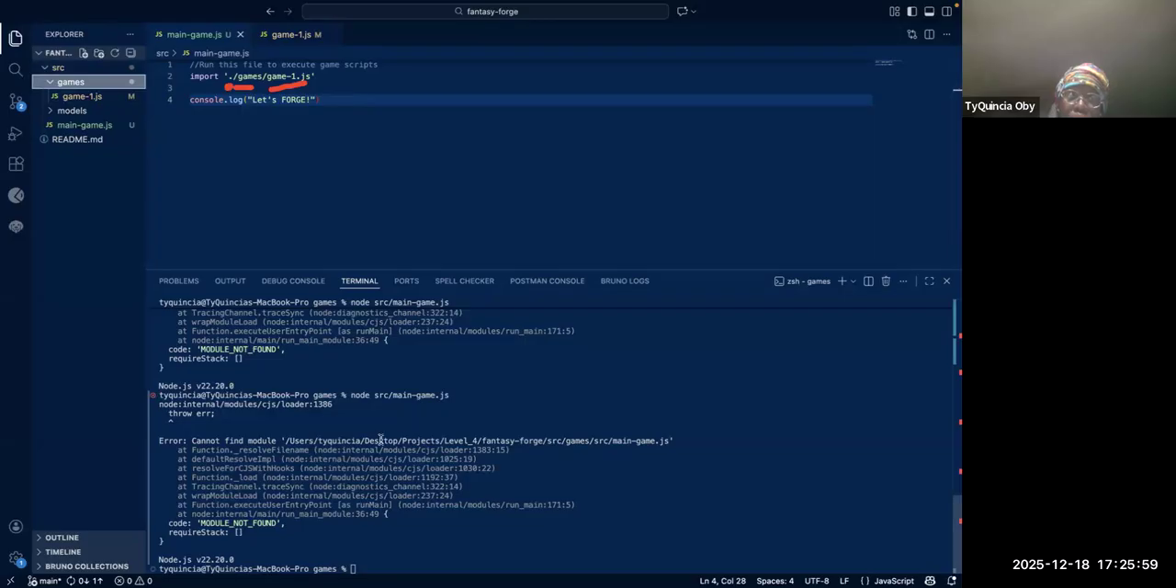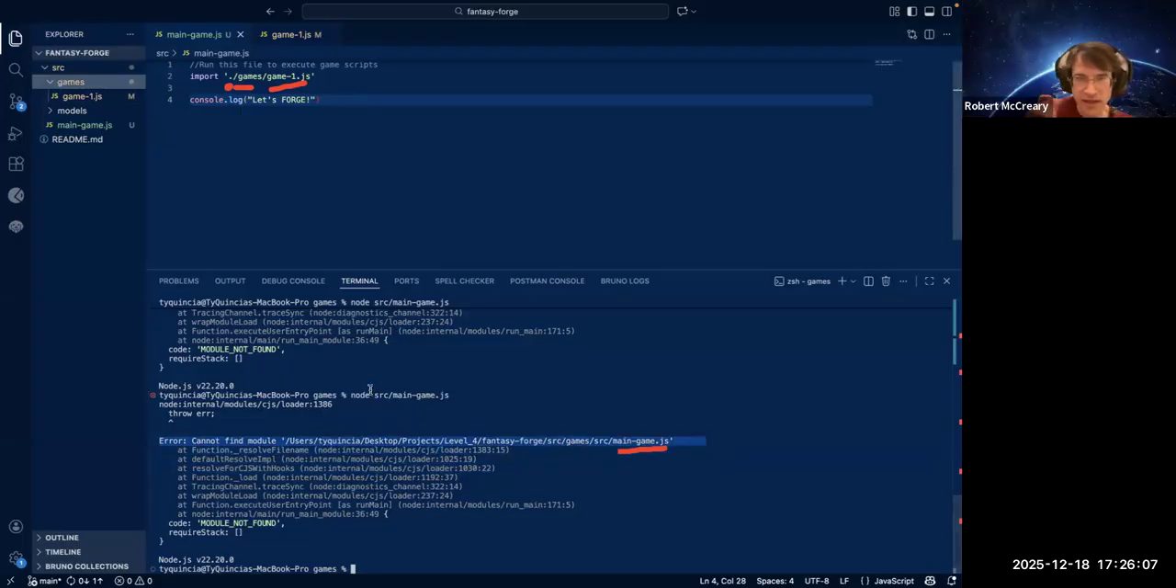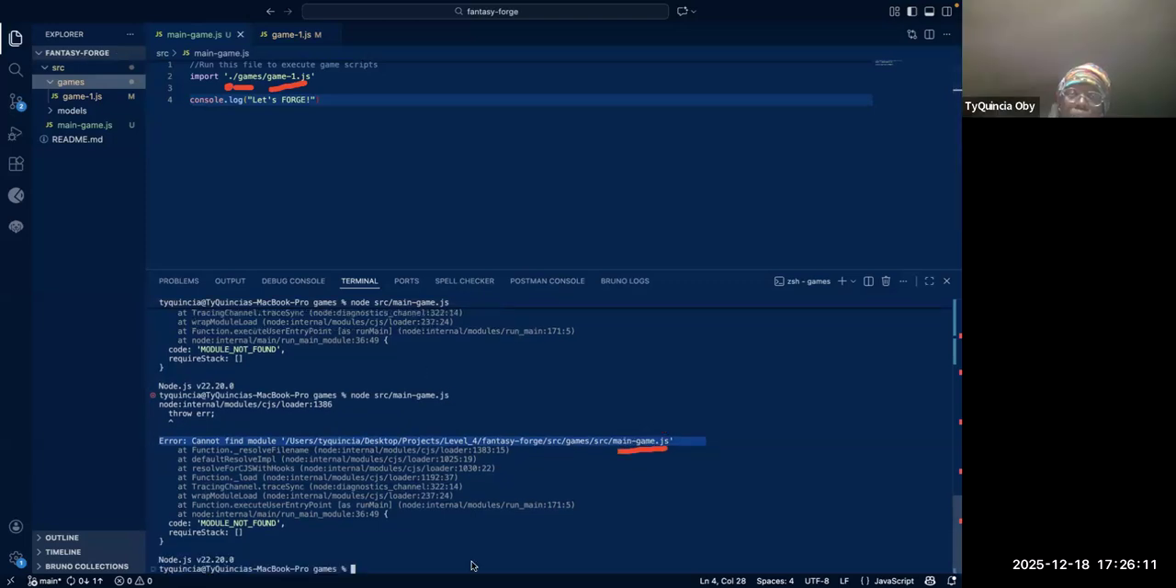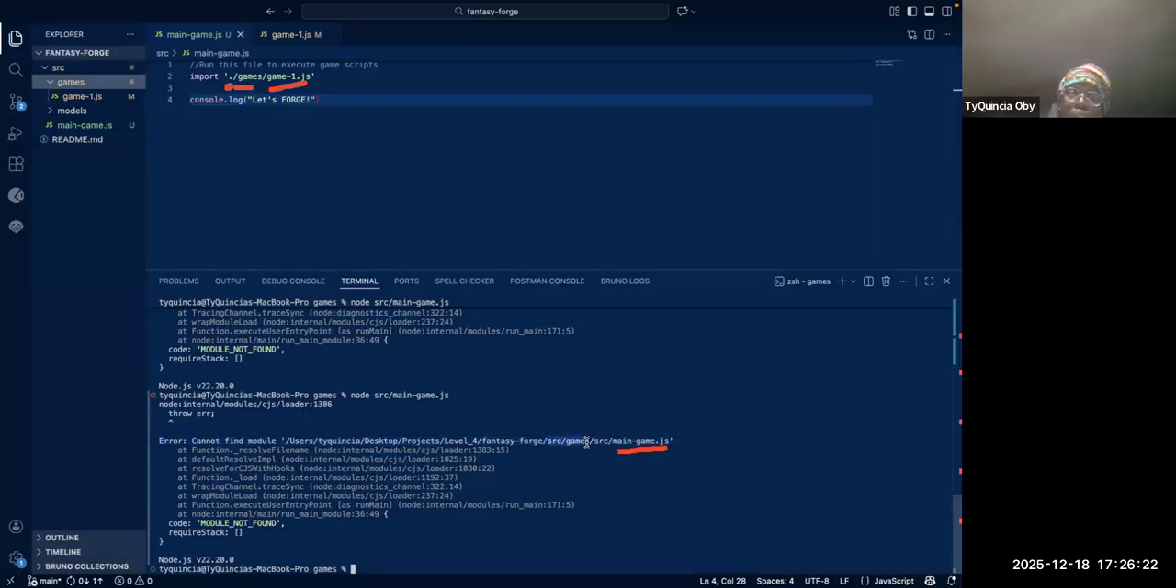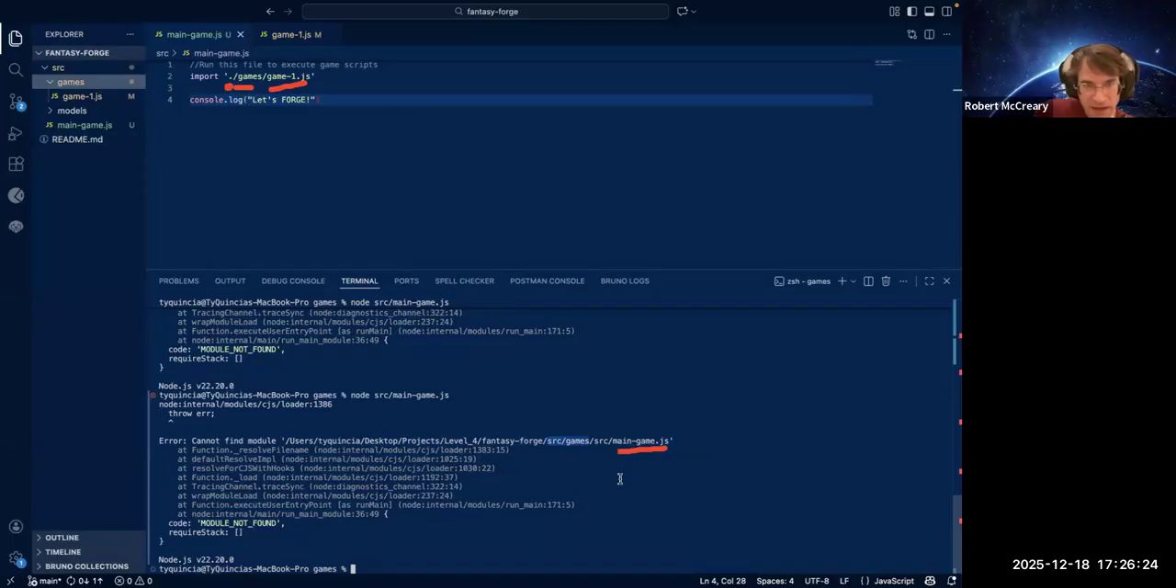It's saying that it can't find it, saying that it's in the source file. But careful, it can't find it. What is it? Well, I tried to run the main game.js. Yeah, so it can't find main game.js. That's interesting. Oh, but I think I may actually see. Oh, you know what you should do?